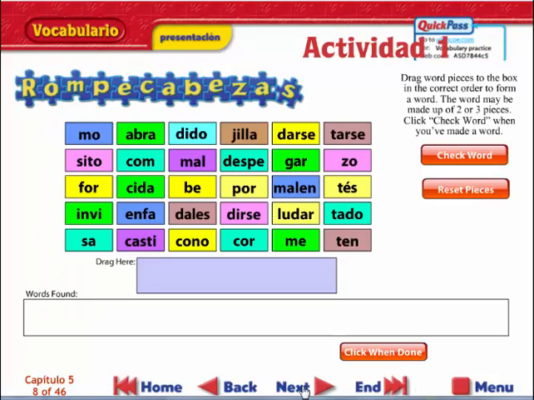After we have completed a section, there are games that are able to take place on the interactive chalkboard. Students are able to form words. This is called a puzzle. The directions are to drag the word pieces on the box in the correct order to form the word. The word may be made up of 2 or 3 pieces. The students get very excited and are putting into practice the vocabulary words that they are learning.